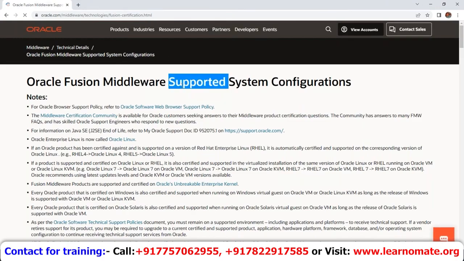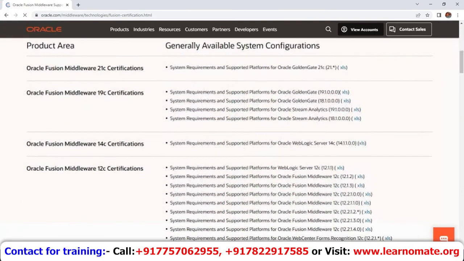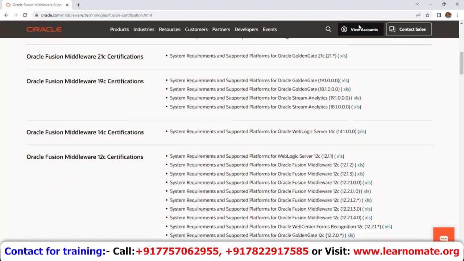So when you go in here, you can find the certification matrix for 21C and 19C. 21C is also out, but we are going to do this training on 19C. So you can search for GoldenGate 19C certification.